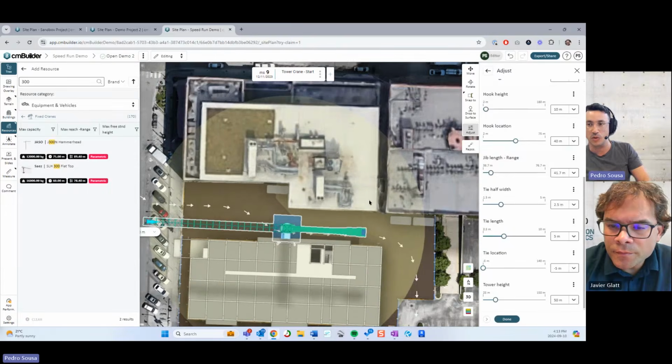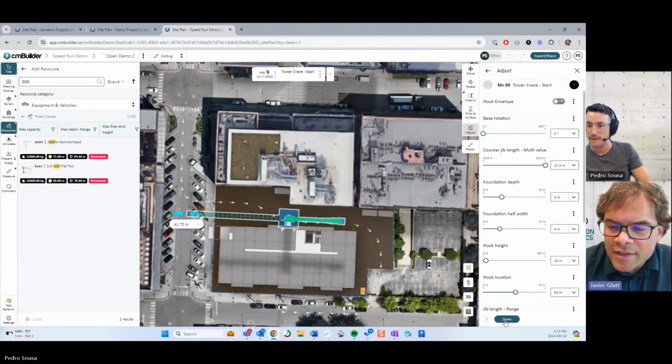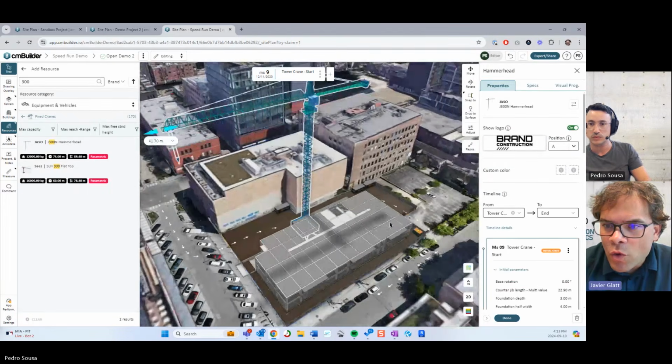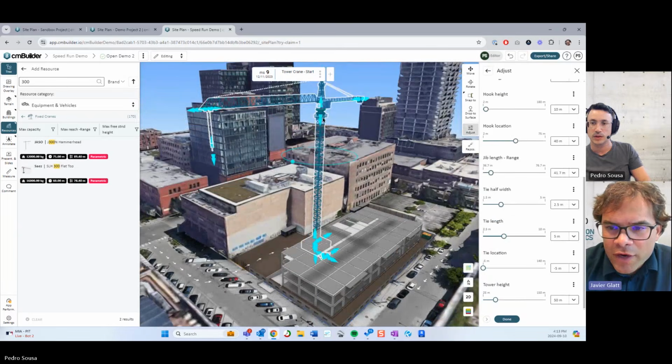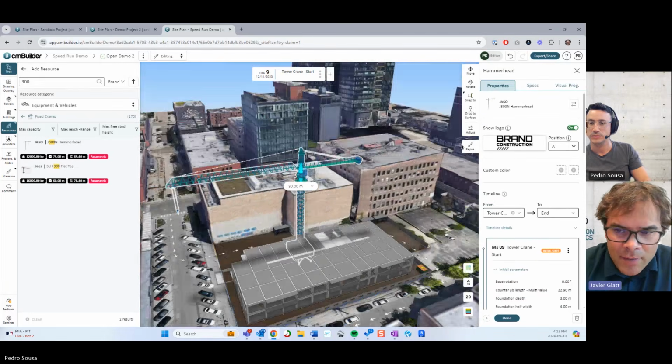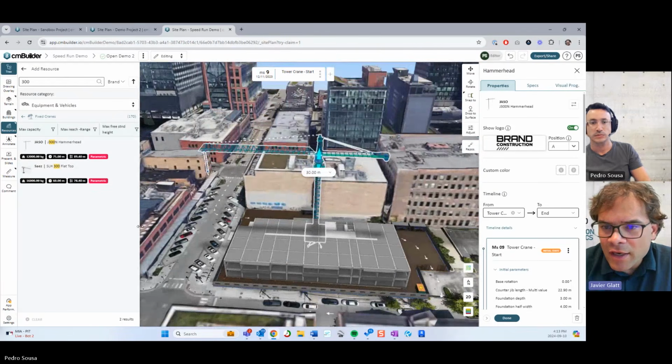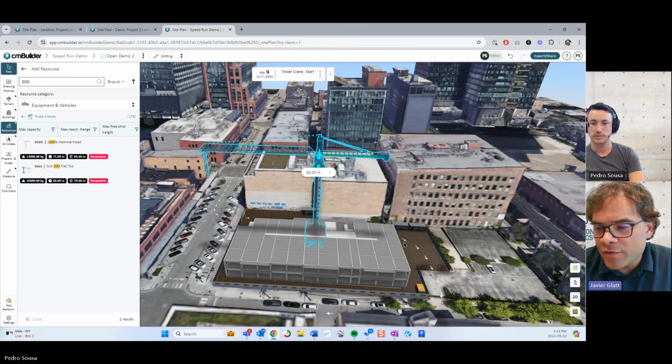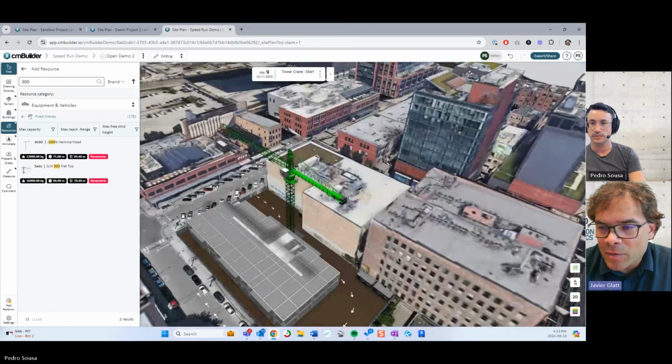Another nice thing about this is called the swap. So when you're doing crane planning, if you're looking at luffing cranes versus hammerhead cranes versus flat top cranes, and you're just not sure, you can literally use the same position, just swap it, and it'll automatically place a new crane from the resource catalog right in the same location.